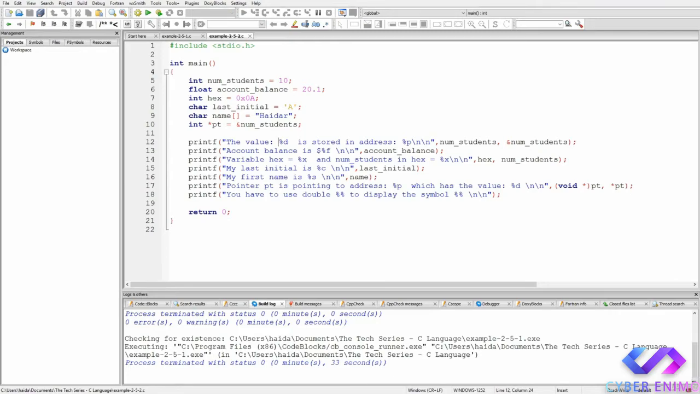And now we will use printf statements to display the values stored in these variables. So on line 12, we will use the printf statement right here to print two values. The first value is the value stored in the variable num_students, which is 10. And the second value is the address of the variable num_students. Like I said, we use the ampersand to get the address of the variable num_students. %d will be replaced by the value that is stored in num_students, and %p will be replaced by the address of the variable num_students.